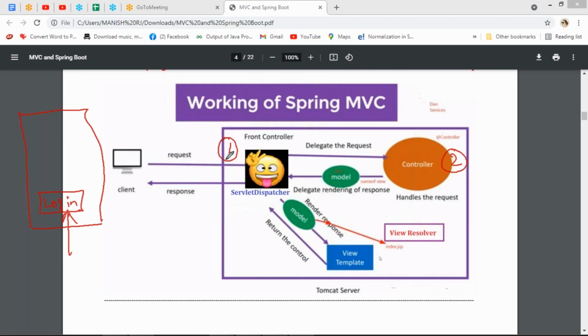So whenever the client makes a request, first the request will reach the front controller. First, guys, the request will be accepted by the front controller. This front controller is known as servlet dispatcher. So first, what will the front controller do? Front controller will take the request from the client.